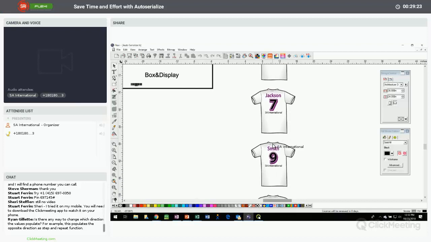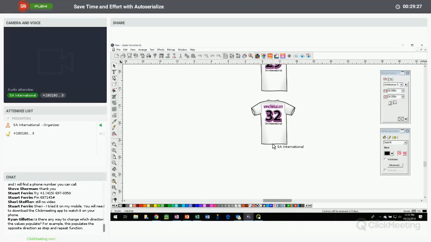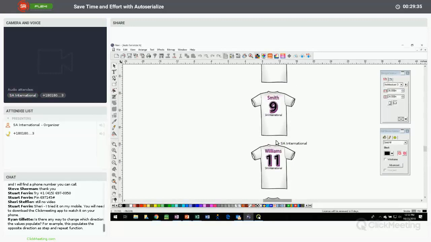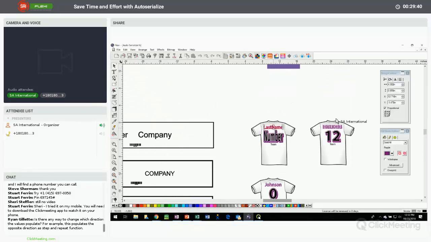And again, the whole key to it is setting up your original file properly and taking the time to do it. If you do not set it correctly, see how it also shrunk the website address to fit within that one area? If you do not set it properly, it's going to cause you more headache, more time, more pain. Get your file set up right and then go from there, and you should be good to go.